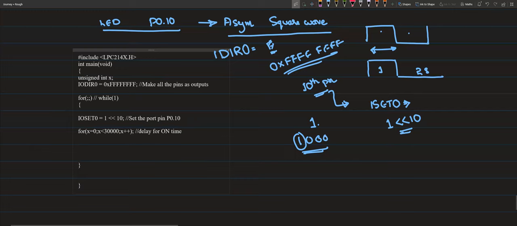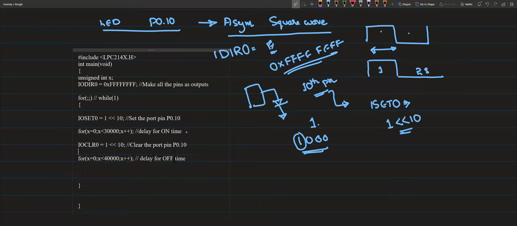Then followed by, I mean, it is on now. Now the LED is on. So to the 10th pin, I have connected one LED. So if I want to switch off the LED, which register do I have to use? IOCLR, yes, sir. IOCLR, actually. IO0CLR. So that is again, the 10th bit I am clearing. Then again, I need to call some delay, that is 40,000, because asymmetric, more off time and less on time. That's what we decided, right? This is how we interface the LED. Clear? Yes, sir.